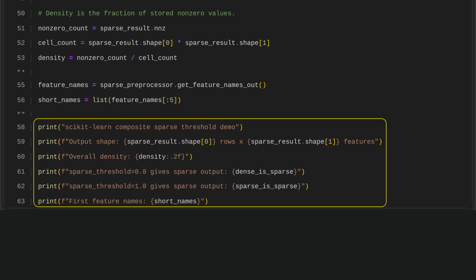This demonstration shows how Scikit-Learn's composite sparse threshold affects transformed output. It reports the transformed data shape, measures overall density to show how many values are non-zero, and compares whether the result is sparse when the threshold is set to 0 versus 1. It also displays a few transformed feature names to preview how the output features are represented.